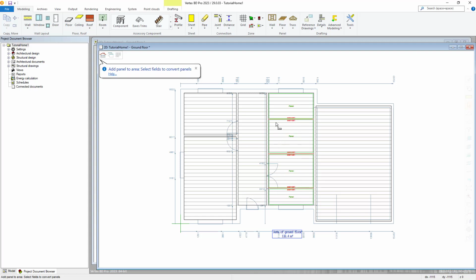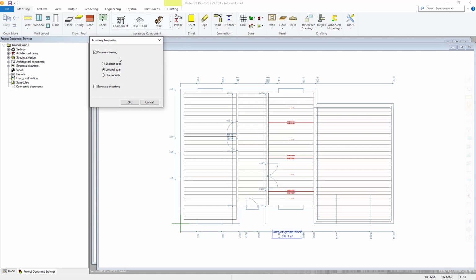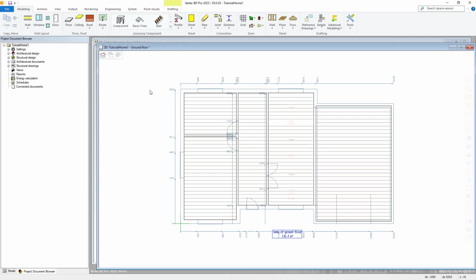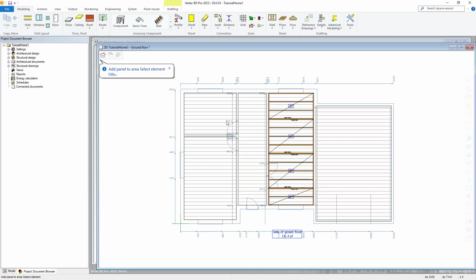The panel text will then go green for selected panels, then confirm, and then you can select numbering in the dialog box that is displayed, as well as altering framing parameters in here, choosing joist and support spacing and if sheathing is generated. Make sure the add framing option here is selected, and then once you are happy with your selections, confirm by clicking the OK button, and Vertex will then build the panels. From here you can edit the framing by utilising the framing functions if you're required to do so.